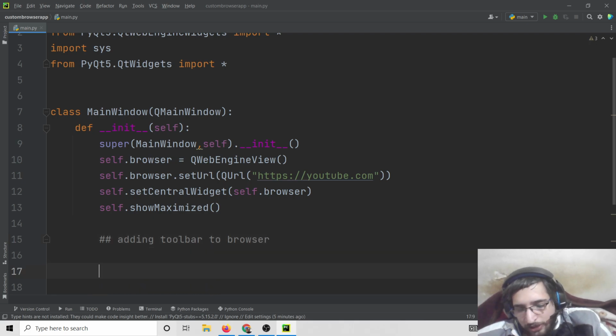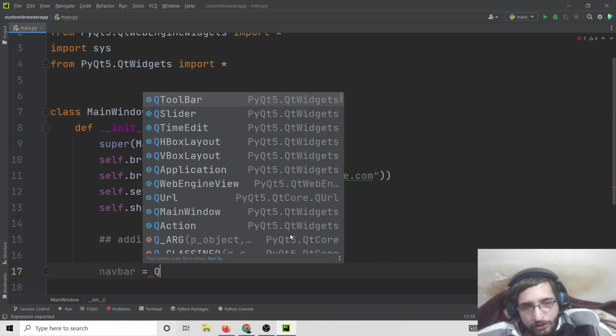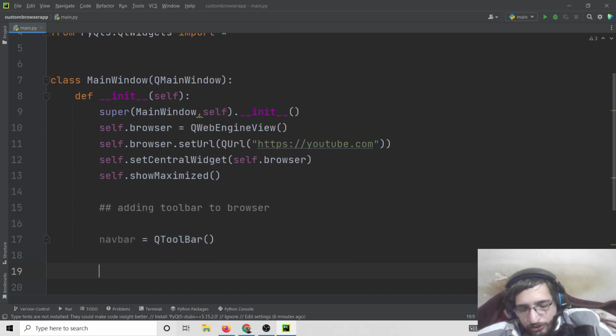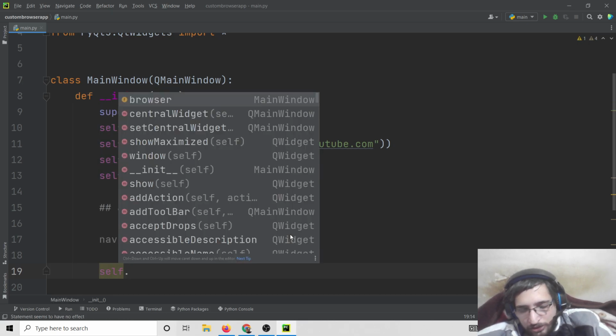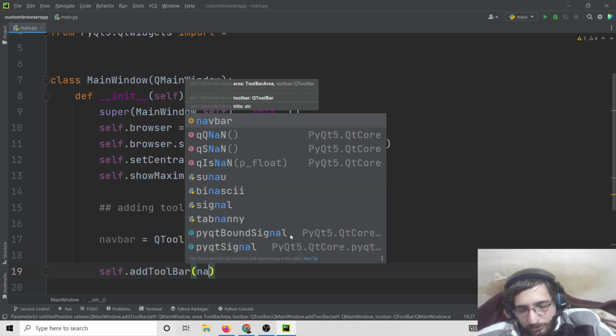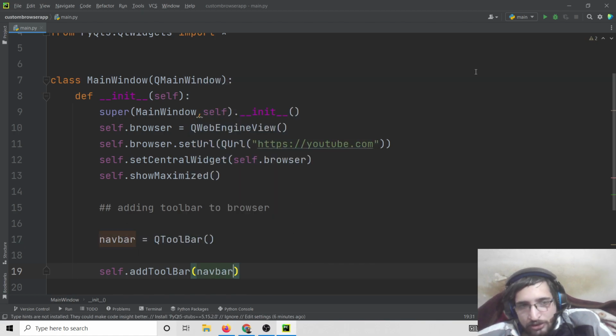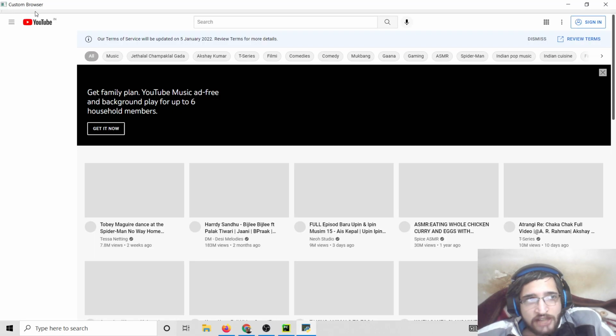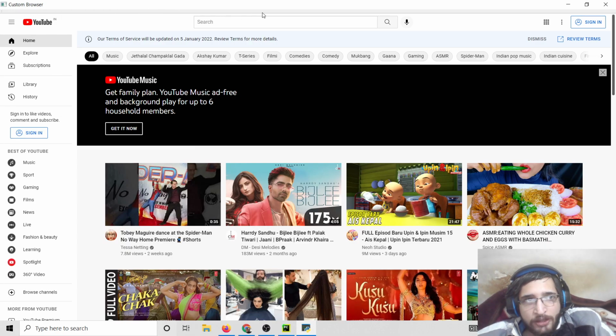So for adding the toolbar, it is pretty simple, toolbar or navbar. We will just declare a navbar variable and make use of a widget called QToolBar. This is the widget. Just call this. And now to show this on the screen, it is simple. Self dot, and there is a method out there which is addToolBar. Just call this, and you need to pass this as navbar. That's it. Now if you see the screen here, you will see this grayish line which is added here at the very top. This is called a toolbar or navbar.